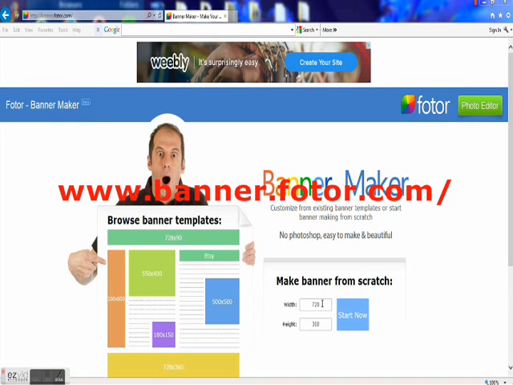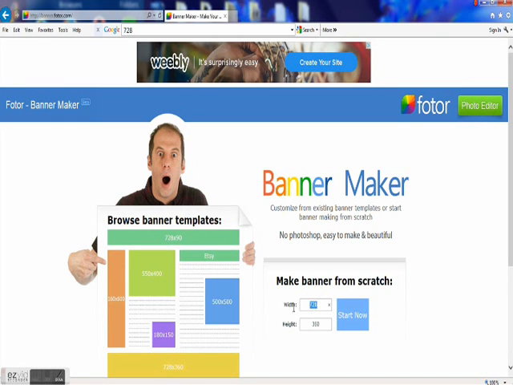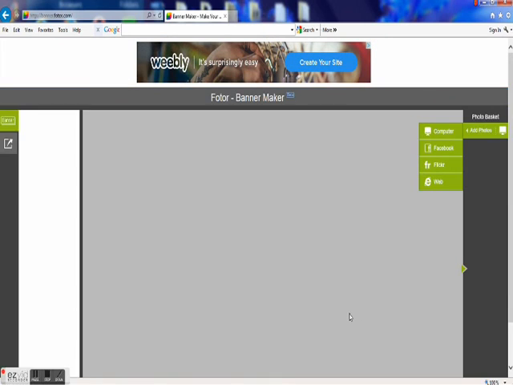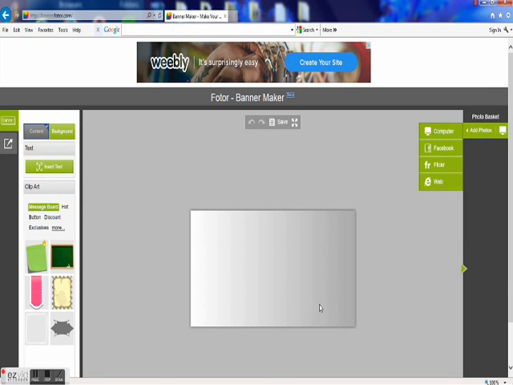You can load this web page. I'm going to enter the size of the actual room sign. Your canvas loads already with a background. I'm going to start with the text.